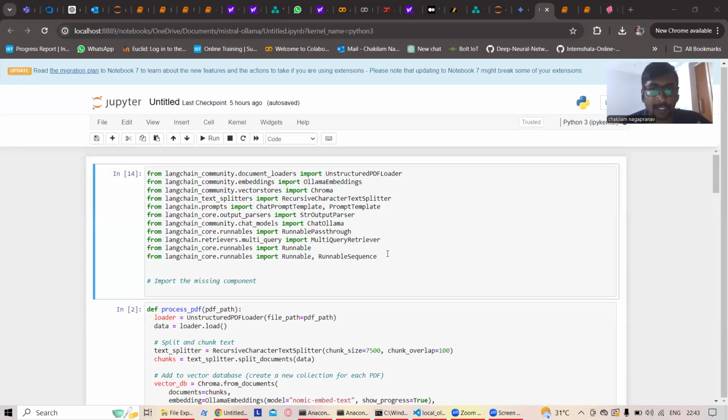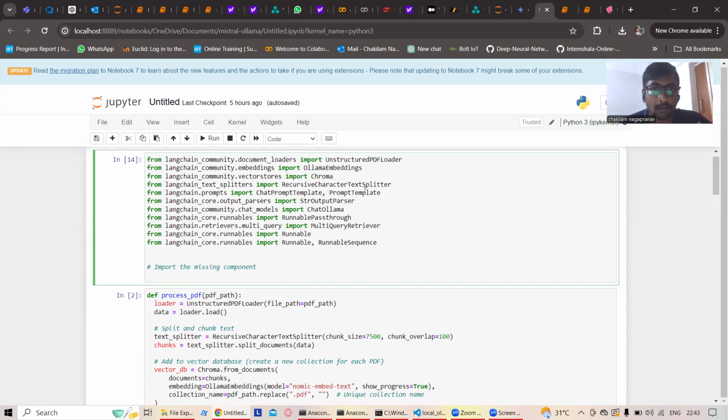Let me start from the beginning. These are the required libraries that I used in this code. Unstructured PDF loader to load the PDF, and Ollama embeddings. Ollama is a website where you can access and download multiple models, like Hugging Face. Chroma for the database, and recursive character text splitter for splitting the text into chunks.